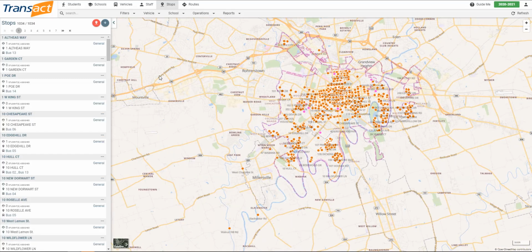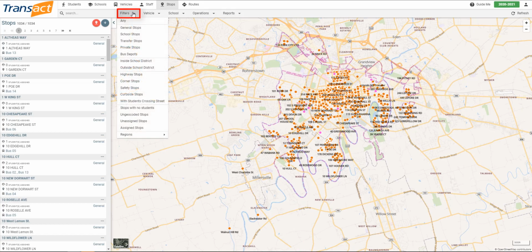Now on the Stops tab, we've got those filters again, so you can filter by general stops, school stops, transfer stops, private stops, and bus depots.